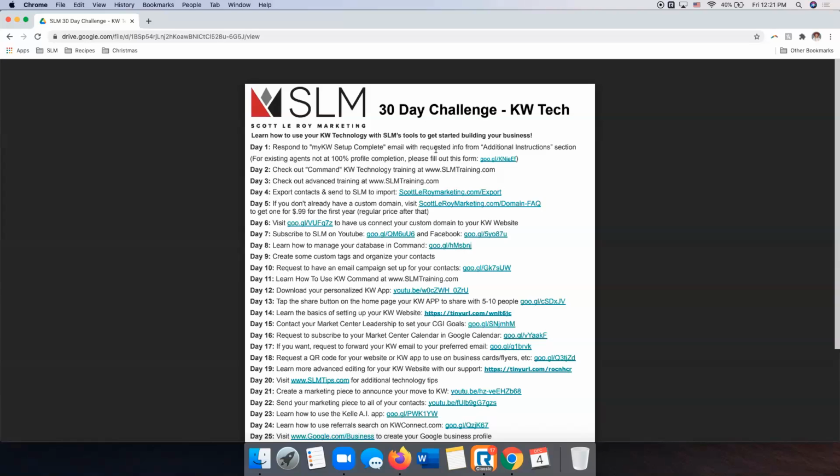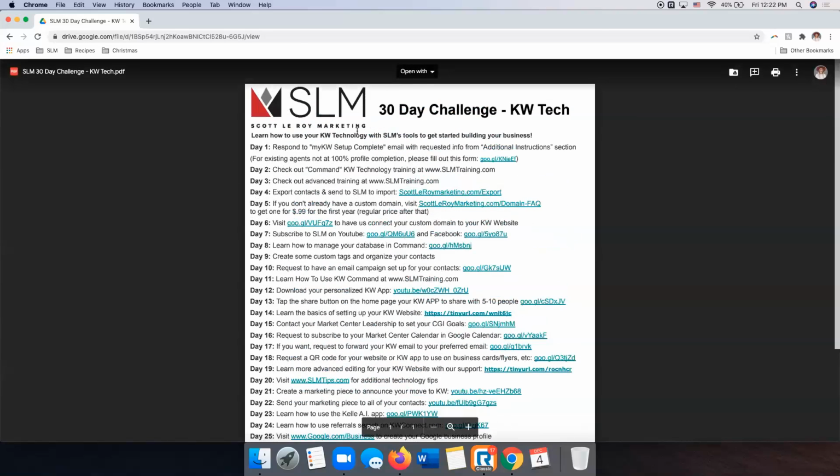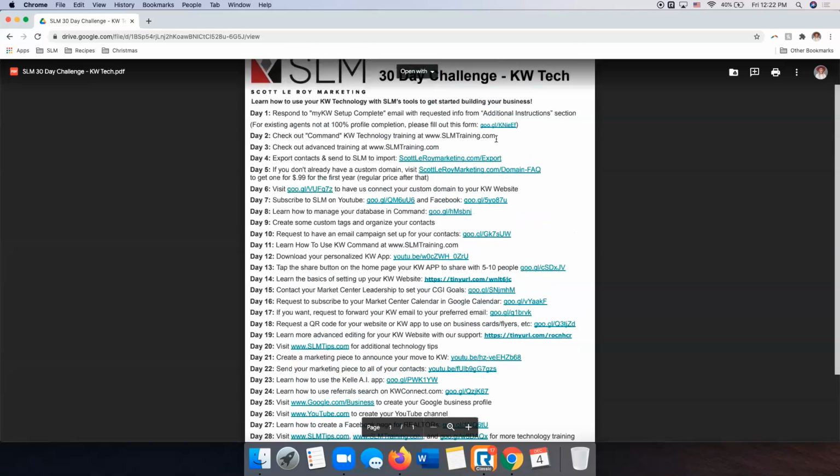I do want to say this is not required. This is just a guideline. You don't have to follow this super strictly. You don't have to follow it in this order. You don't have to buy anything. So this example of purchasing a domain, that's just what we've seen other agents do and what we recommend, but you don't have to follow this to the letter super strictly. But it is also a good guideline, and we've seen other agents work through these items on here.